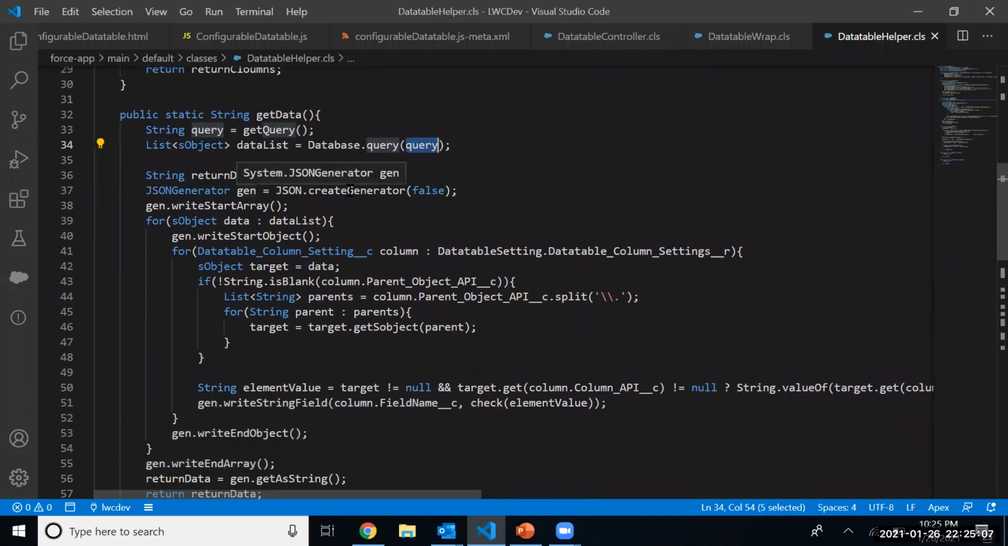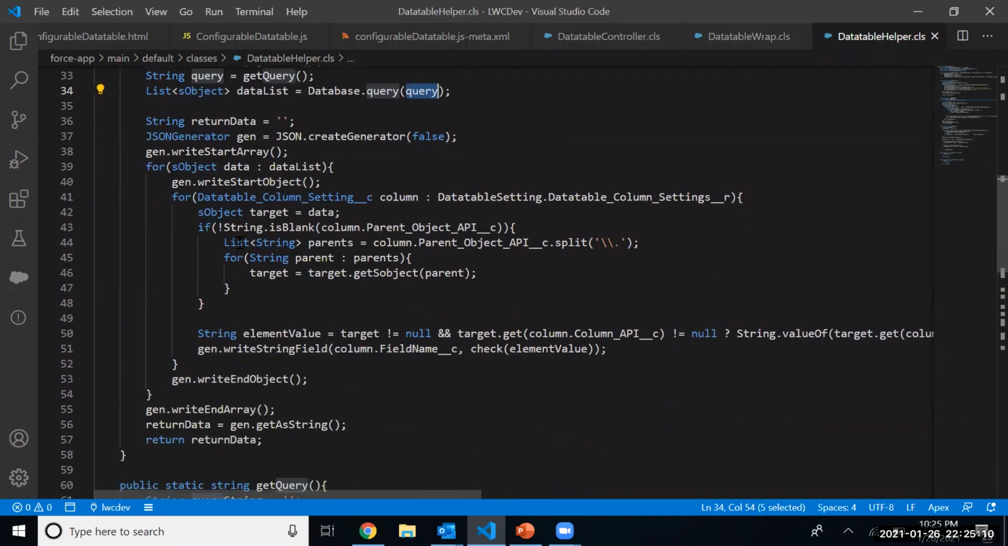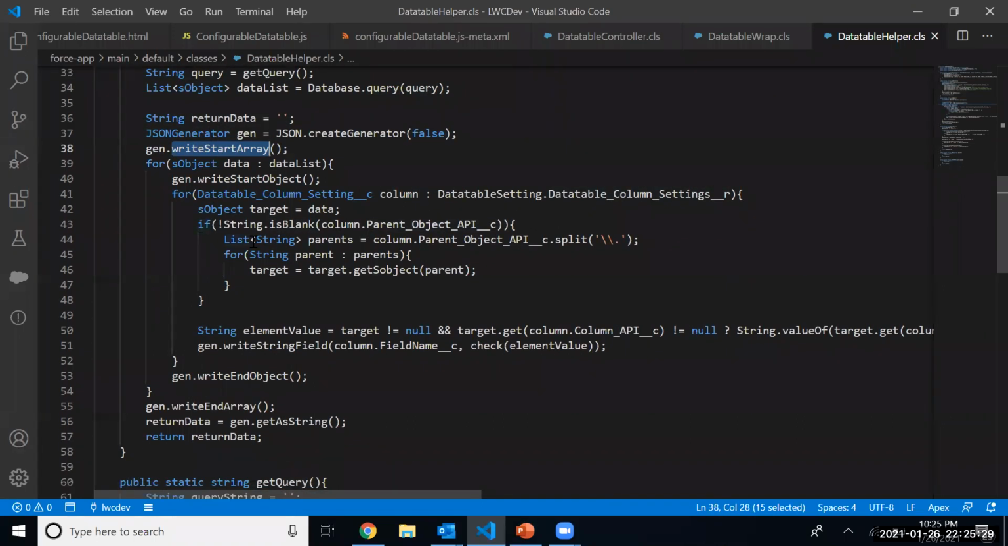Now again, we are going to create the JSON from here, and for creating the JSON we have the JSON generator. We started with writeStartArray. Similarly, we are going through all the columns. But here there is something that we need to take care of. Once our query gets executed, let's say it is the query on Opportunity, and the field is Account.Name. In that case, your target object is going to be from the parent object. So you simply can't use sObject.get with the field name. First of all, you need to move to the parent object, and then you can use the sObject.get method to get that particular value.